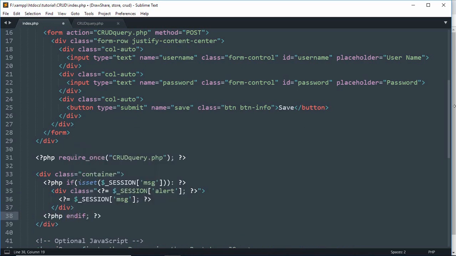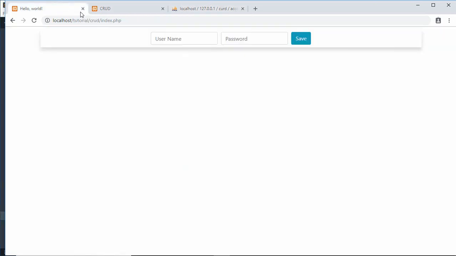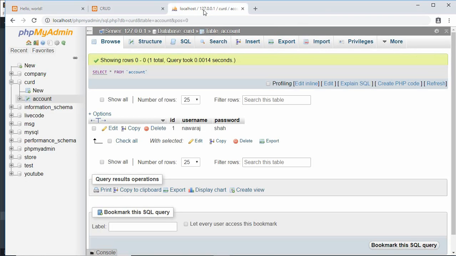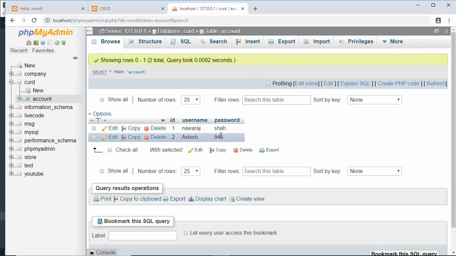Save this, go to browser, refresh this. Now when I submit this form, it displays a message. And if I submit new data, it says new record has been successfully inserted. If I go to the database, here you can see our new data has been inserted.